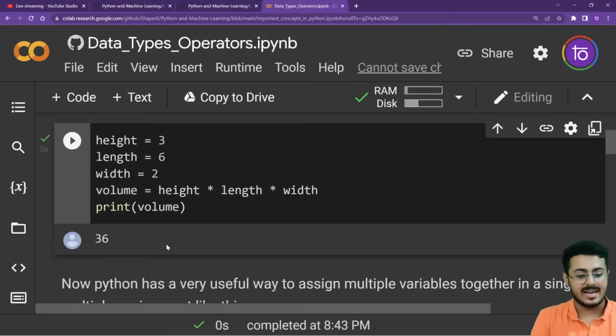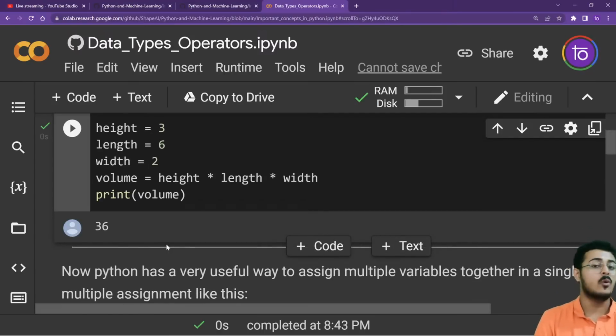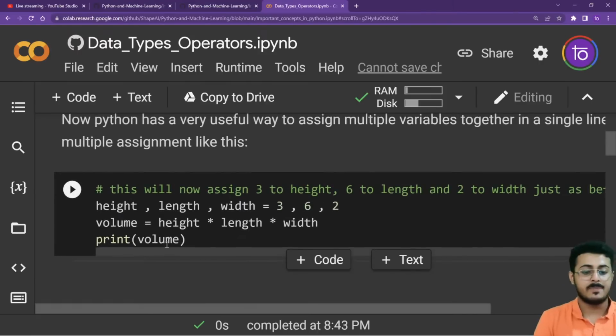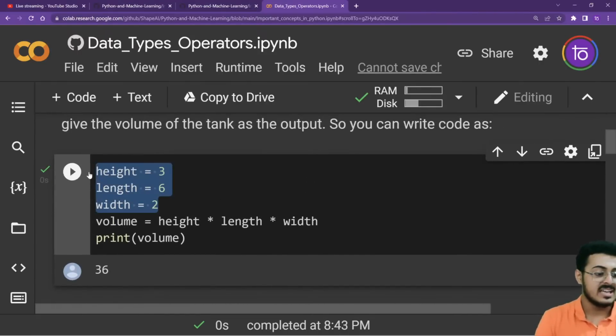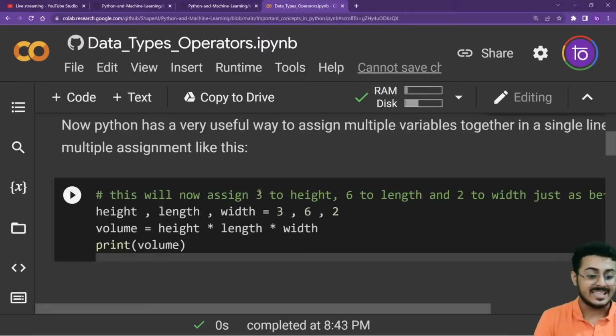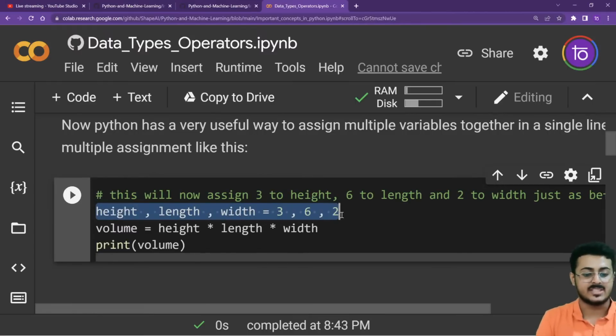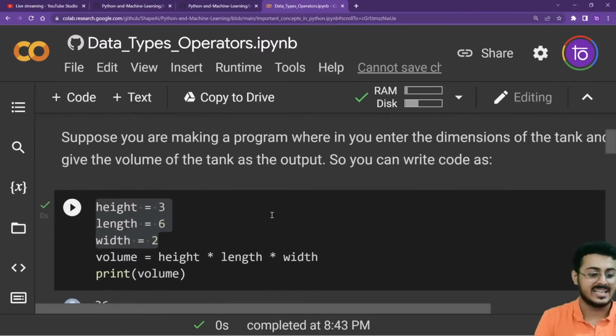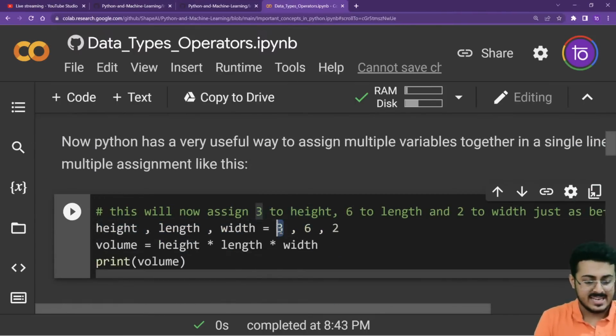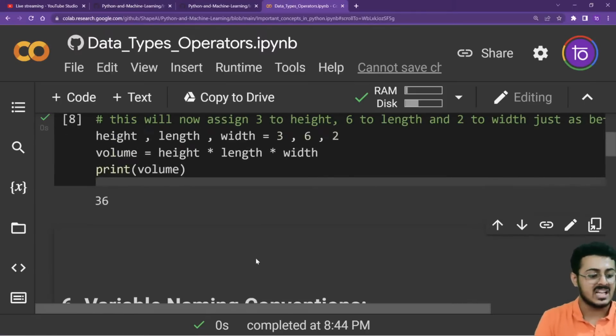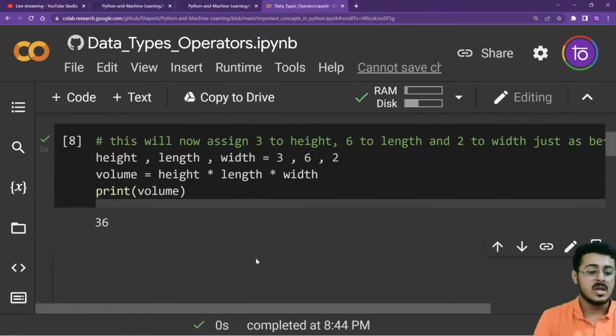Right now what we want to look at is how we can make it easier to use as well. In Python, instead of writing this in 3 different lines, you can place it in a single line. You can just write height comma length comma width is equals to 3 comma 6 comma 2. That is the exact same thing as the three separate assignments. 3 is getting assigned to height, 6 to length, and 2 to width. If I run this line of code, you can see that we still get 36 as our answer.